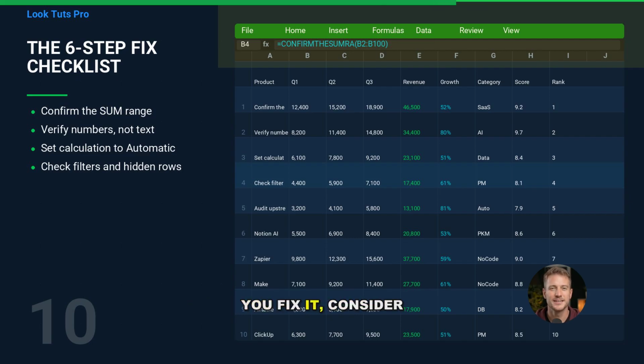And once you fix it, consider preventing it. Use tables, validate imports, and standardize how values are cleaned and converted.